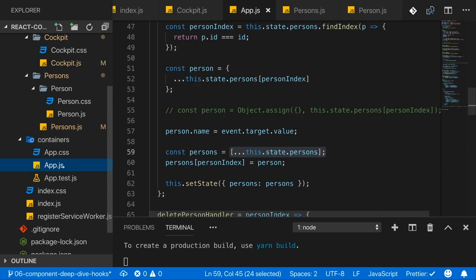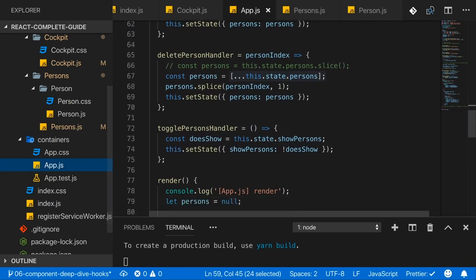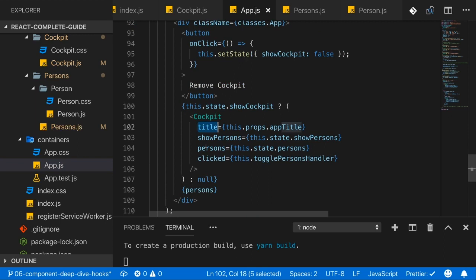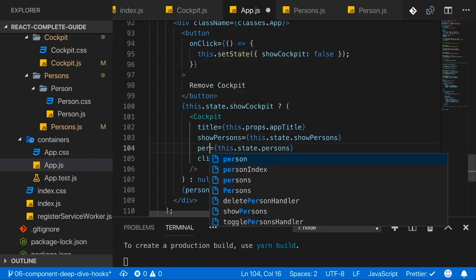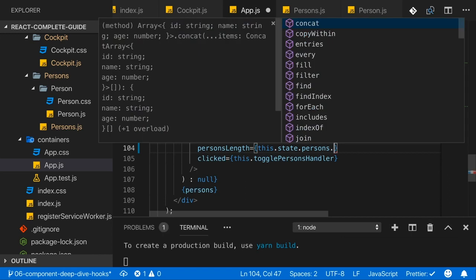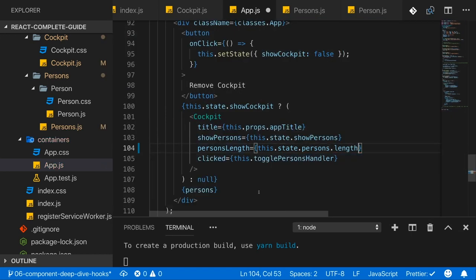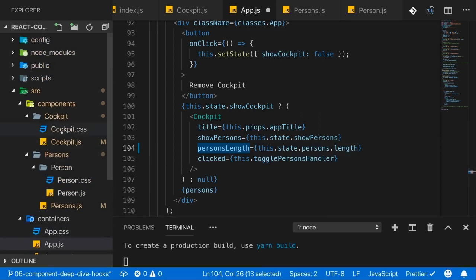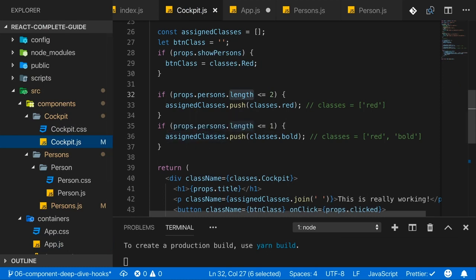To fix that, we can optimize the way we pass data into our cockpit though. Here on cockpit, instead of passing in the persons, we can pass in the persons length, let's say, which is this state persons length. So instead of determining the length inside of the cockpit, we do it outside of the cockpit now. We only pass in personsLength. This, of course, will now only change if the persons length here changes. So now back in the cockpit.js file, where I used props.persons.length, I use props.personsLength, but this is now a separate property. There is no dot in between. I'm not accessing a length property here. This is a new prop I get.